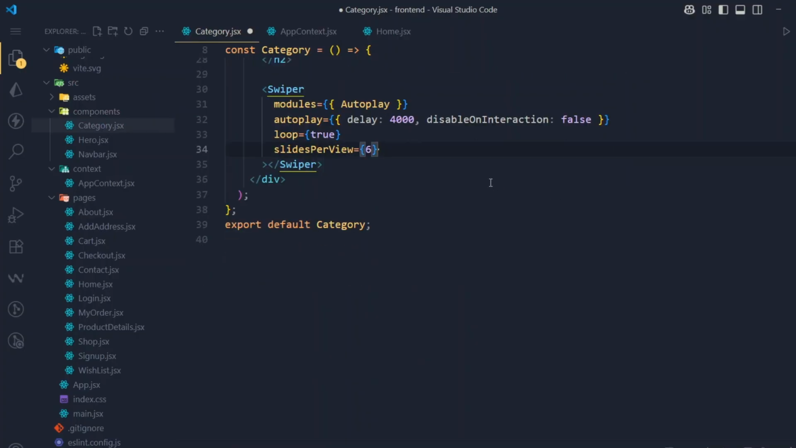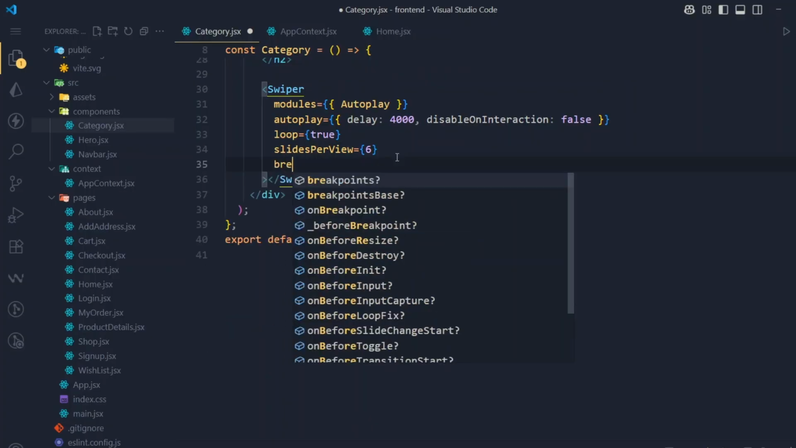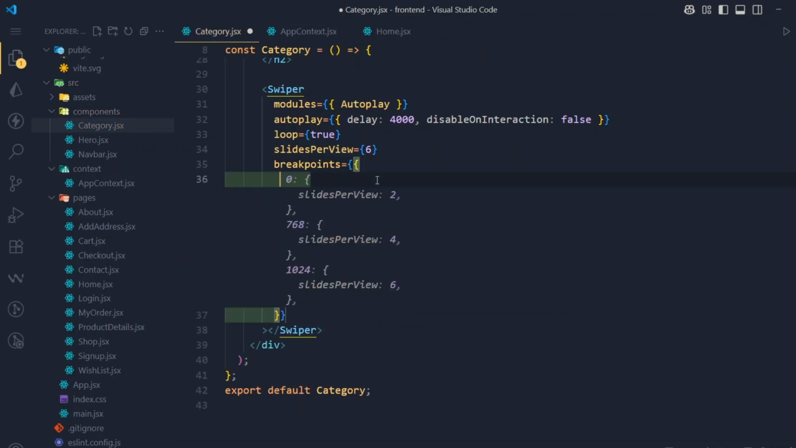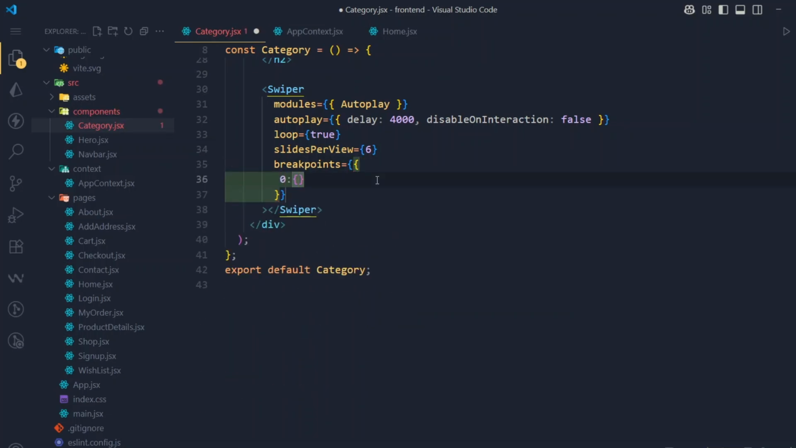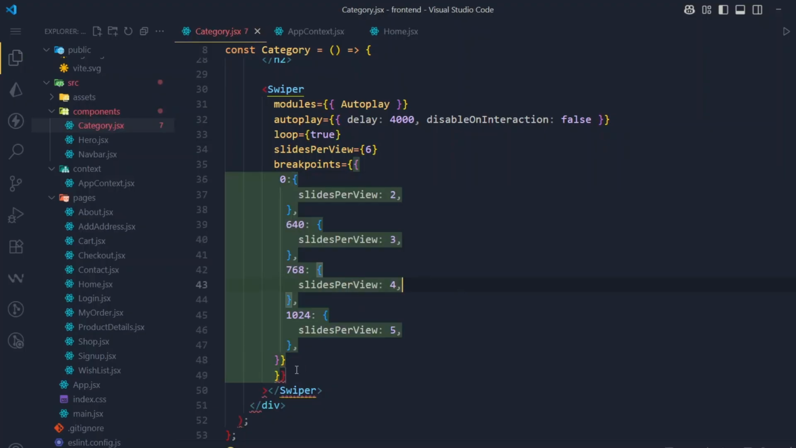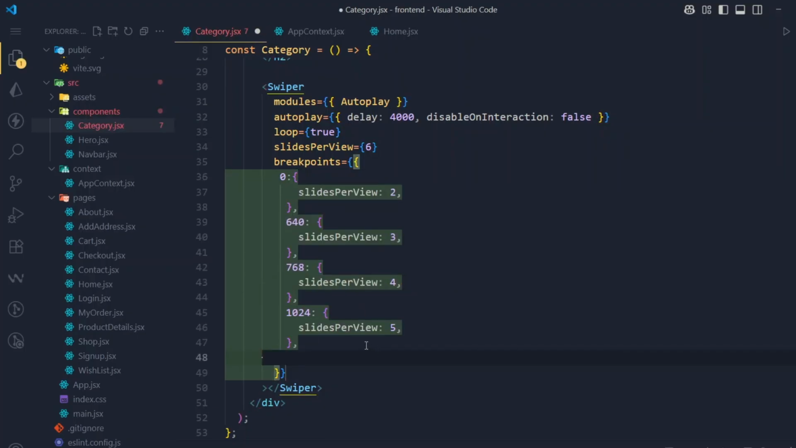After that we need to apply breakpoints for responsive classes. I will use the breakpoints property here, and here we just need to apply 0. For 0, we want slides per view just 2. You can see this, like this.